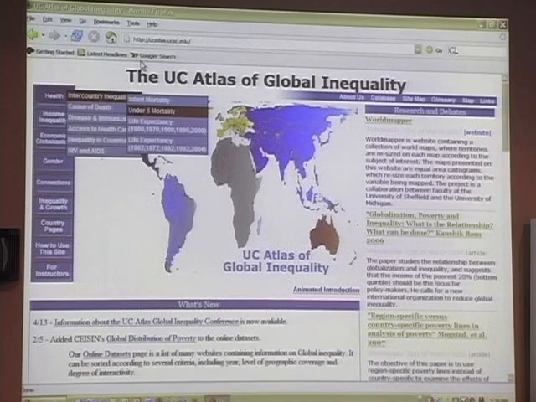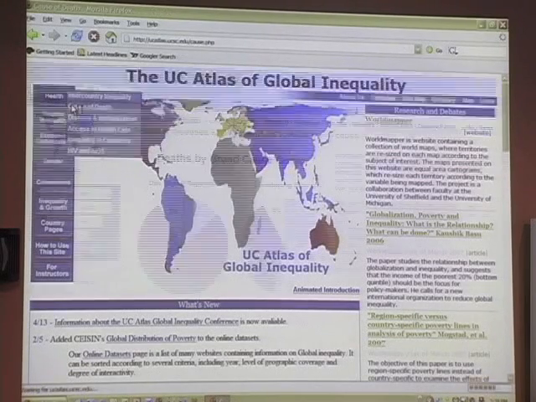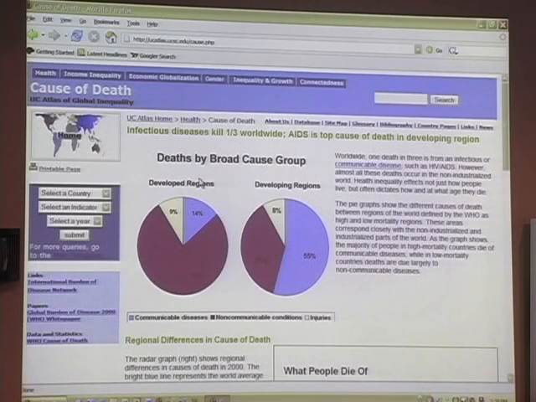Let's take another look at the causes of death. If you look at the developed regions and developing regions, this basically shows that there's a very big difference in what actually causes people's deaths, as in communicable diseases are the most prominent cause of death in developing regions, as opposed to non-communicable diseases.